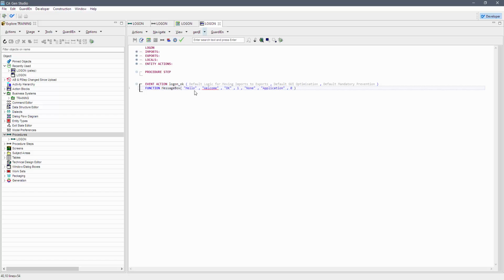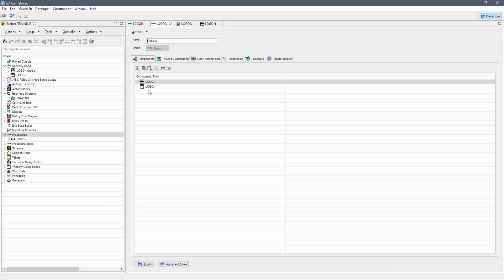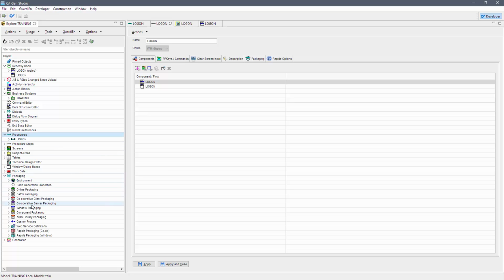Within CA-Gen, the actual procedure steps are packaged into an executable, so in this case a Windows executable. And a Windows executable could contain many procedure steps, so you may have a large application with a large number of procedure steps, and you could either package those into separate executables or package them all into one executable. So the concept of packaging is where we specify how we want our procedure steps to be included into executables. I do that through something called window packaging, and I'm going to create a window load module.